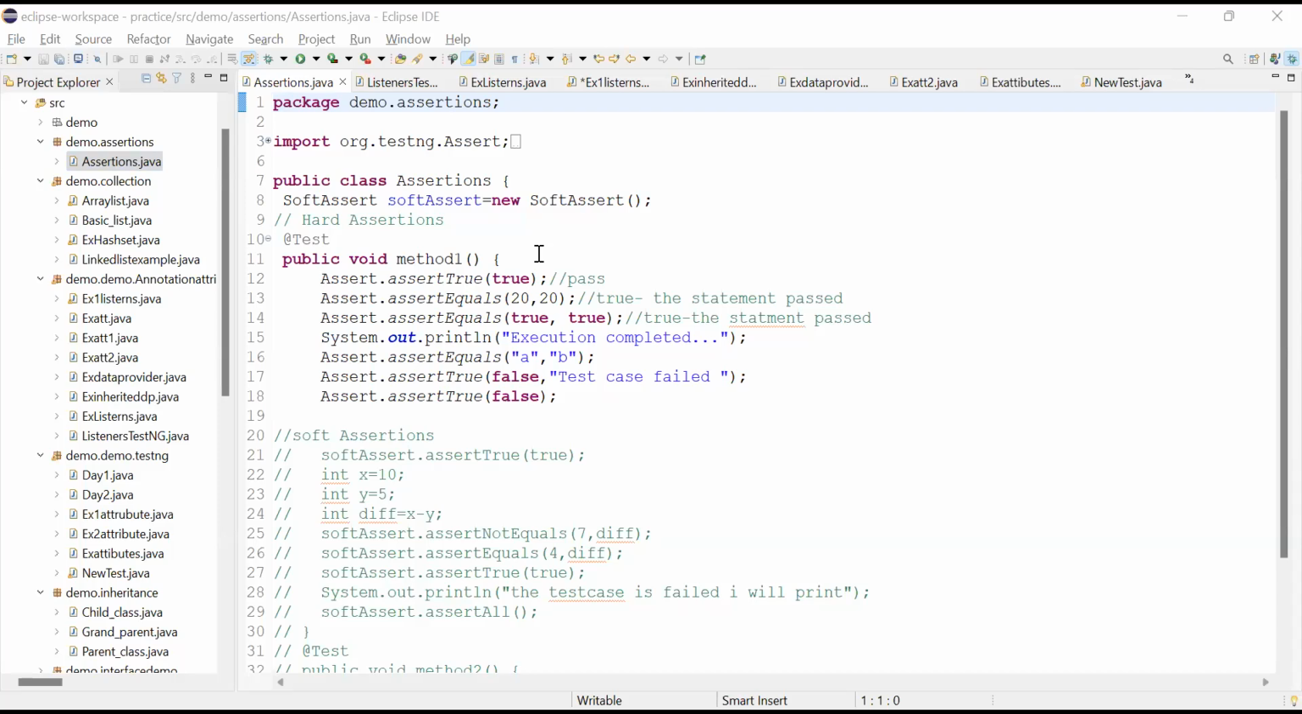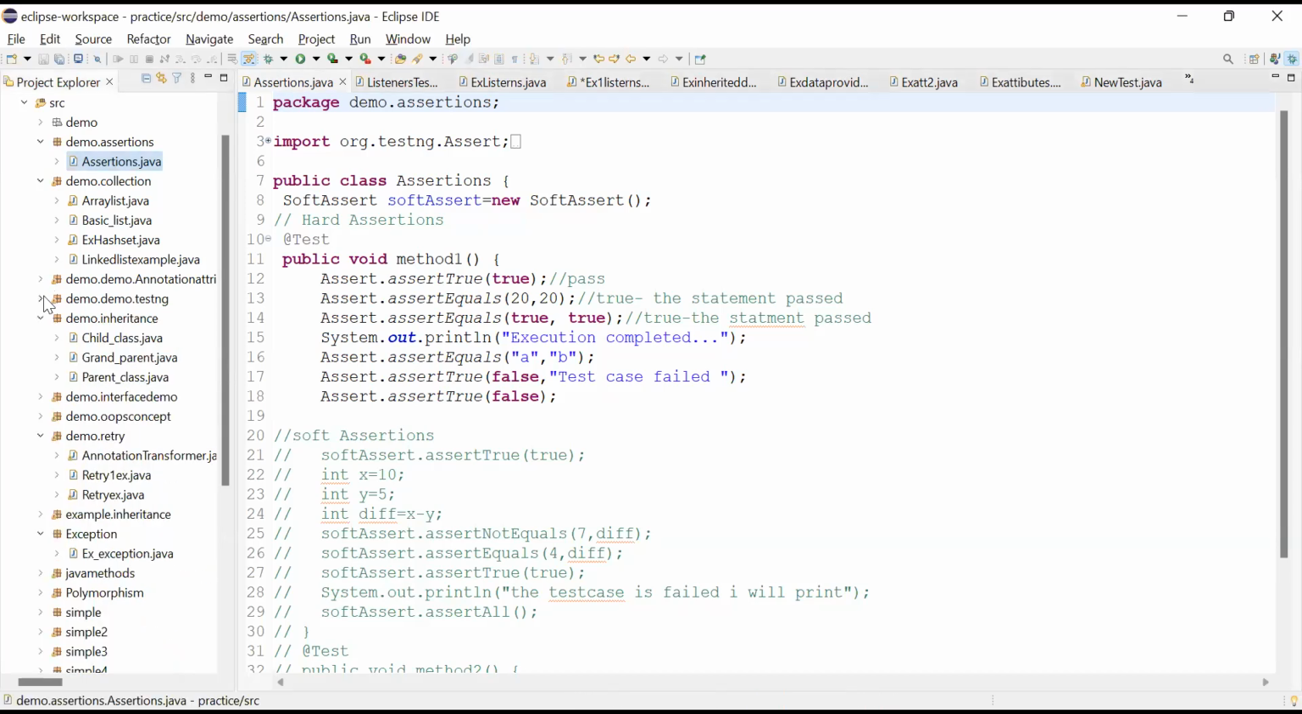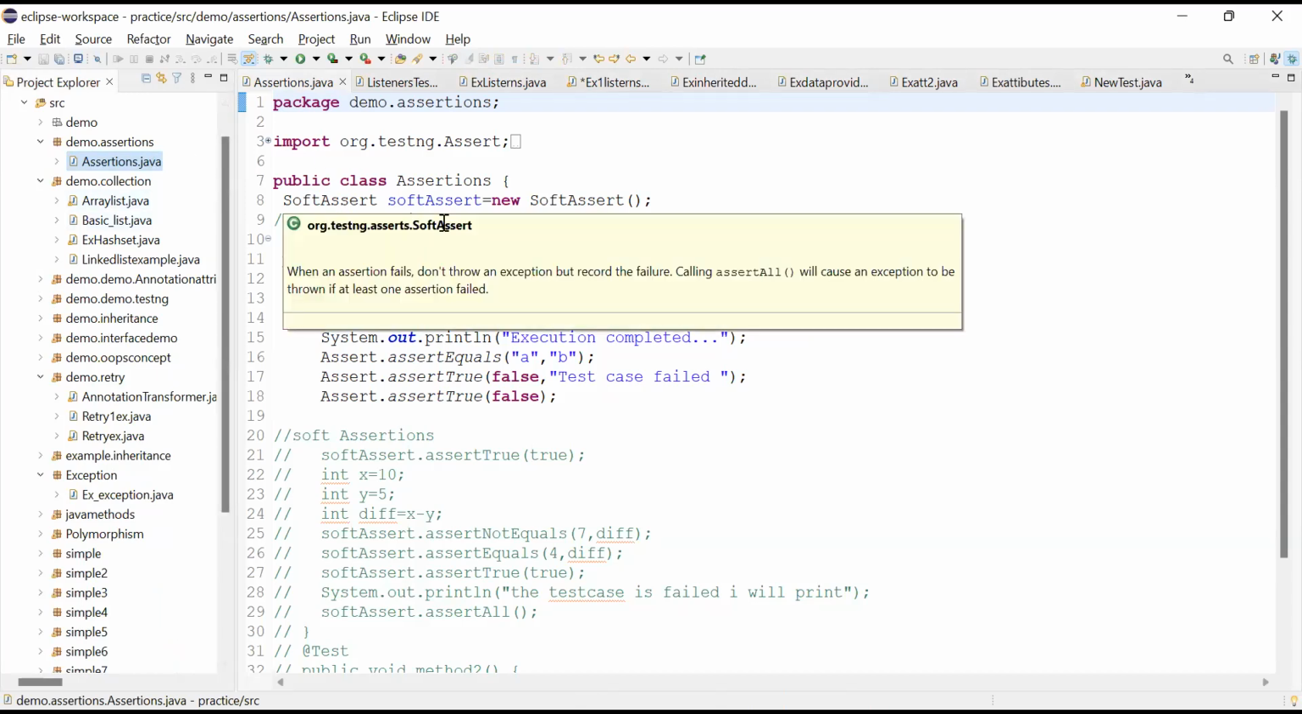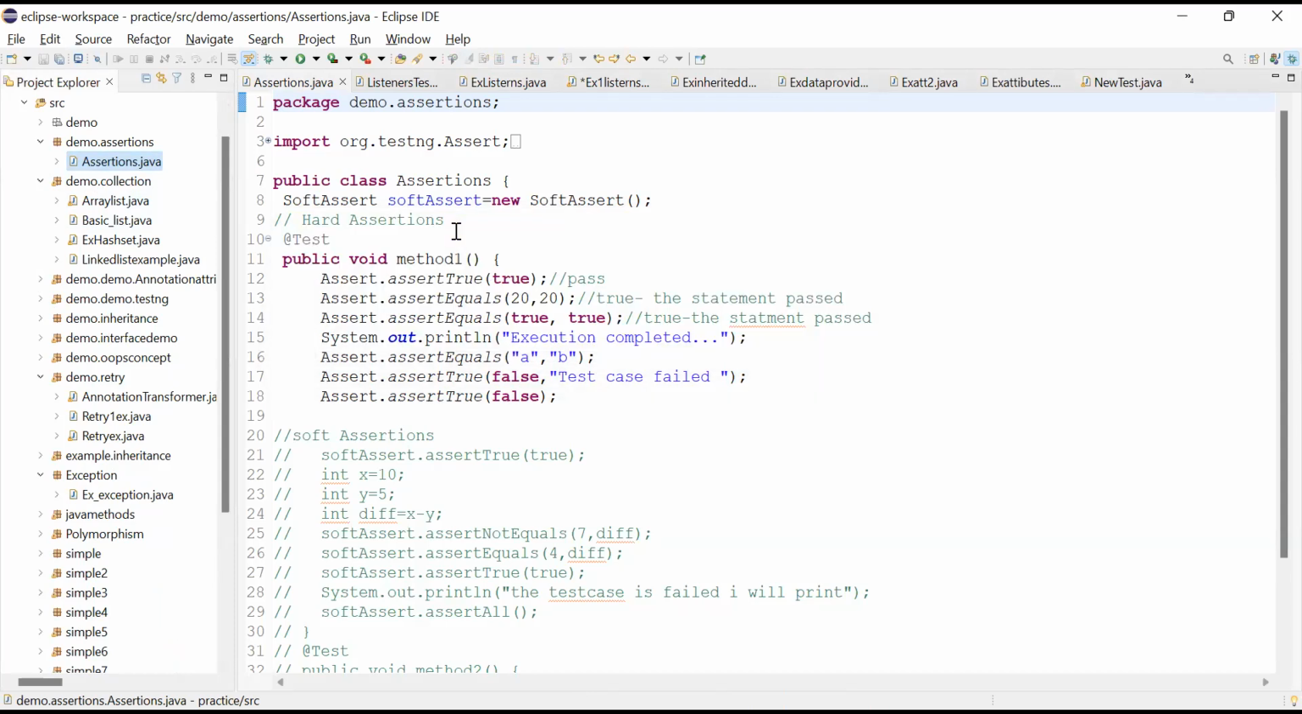Okay. Now, all these days, we have been discussing this one. So now we have discussed this, especially from the point of the retries. Now, let's discuss assertions. What do you mean by an assertion?